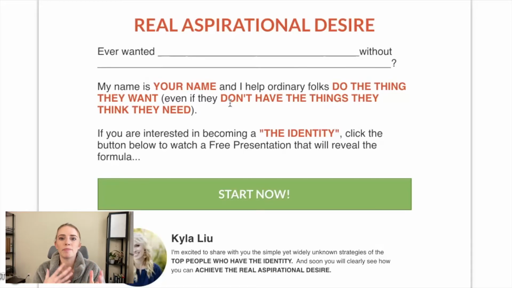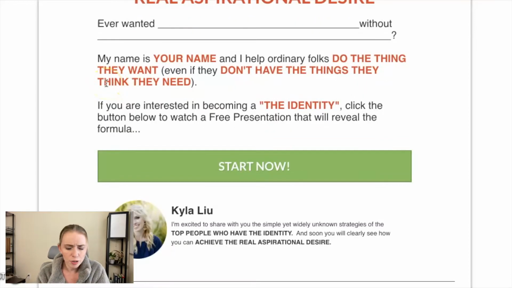I hope that by me sharing these examples that you guys can kind of get an idea of what I mean here. All of the red text here on this page is what you would change for yourself. So you guys can literally take this framework and use it. Now, if we move on to the third paragraph, if you are interested in becoming the identity, okay?